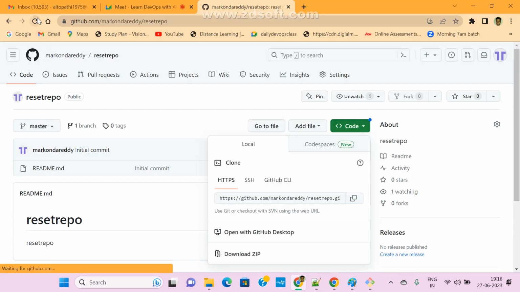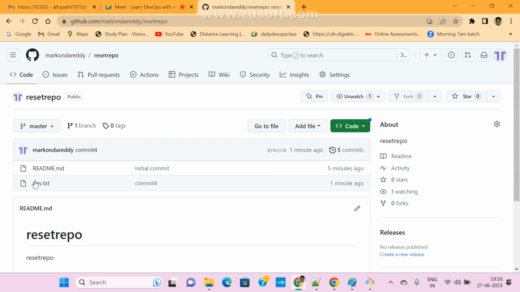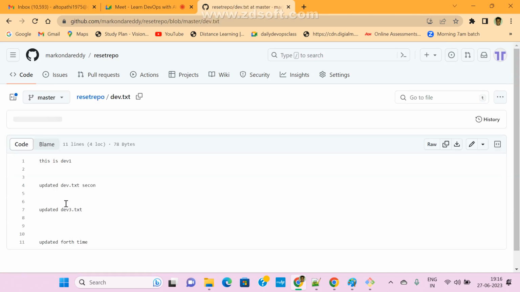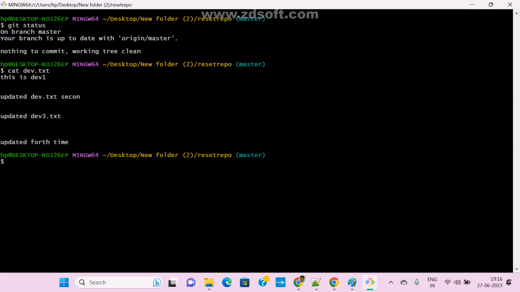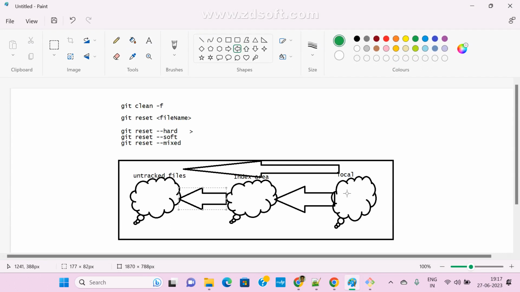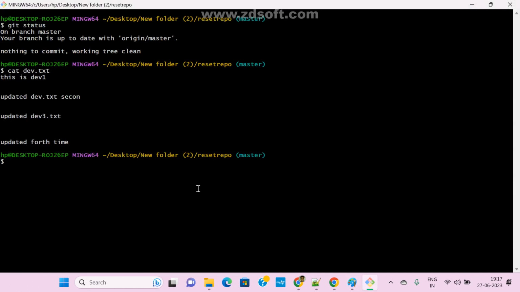Now coming here, if you refresh it, see here, this is the file and we can see 4 commits. These are the 4 lines of data. I updated the same file 4 times, and cat dev.txt shows it. I hope everyone is clear. Now let me use reset. Just assume this is my file, and I want to move back step by step. In that case we can use git reset hyphen soft and we can use a commit id. Which commit id? Git log.